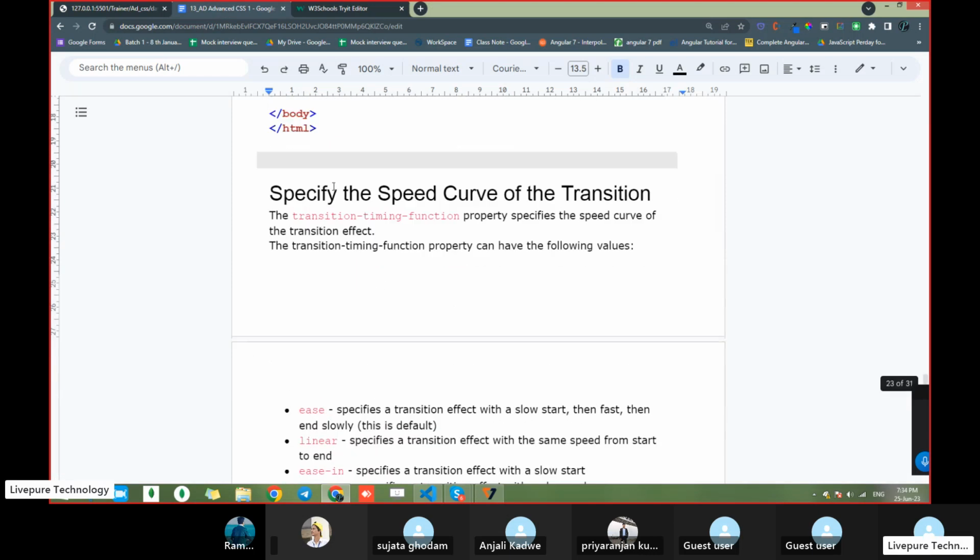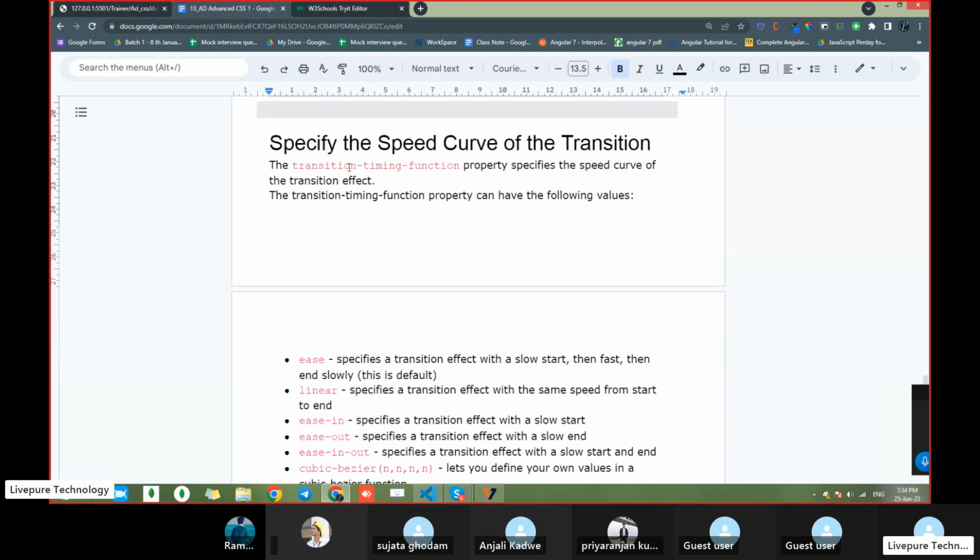Next, specify the speed curve of the transition. Now we can maintain the speed as well. The transition-timing-function property specifies the speed curve of the transition effect, and it can have the following values.